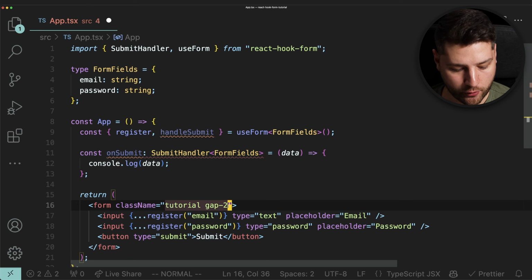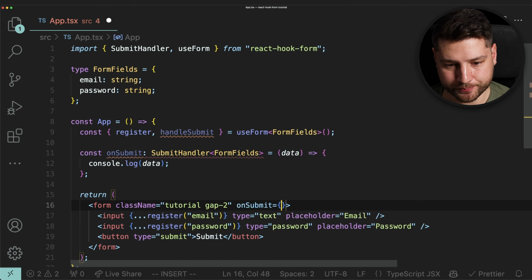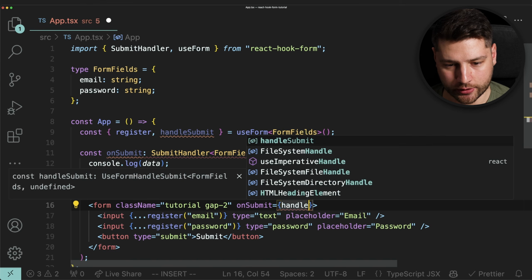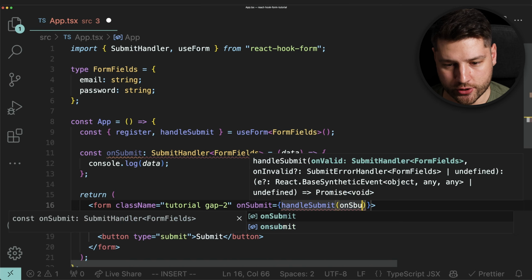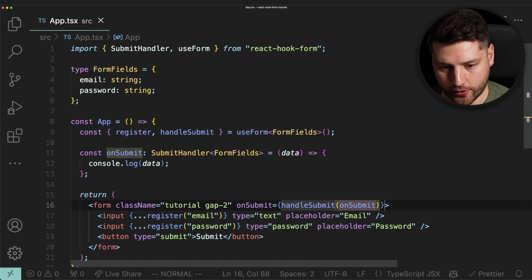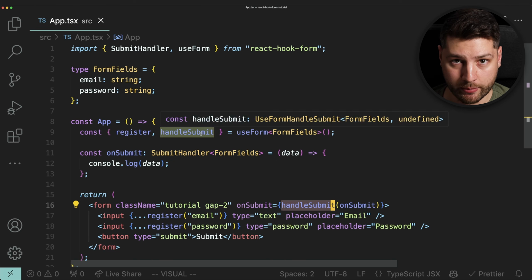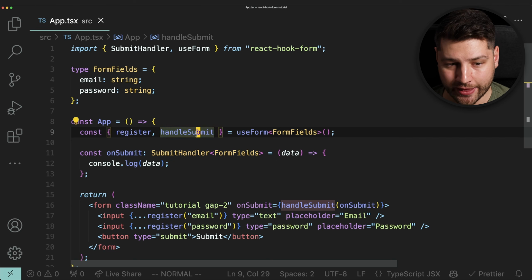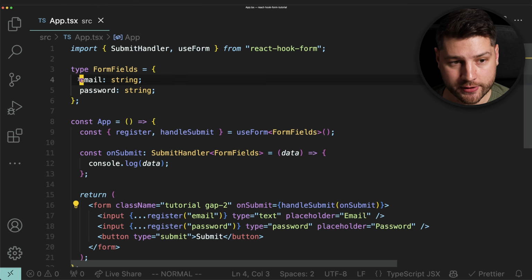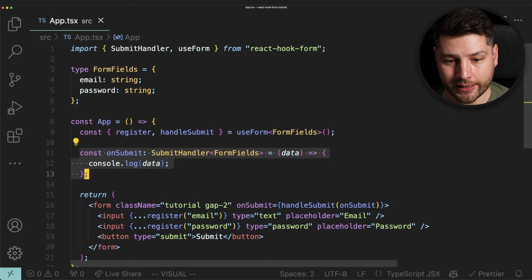So I'm going to come here to the form and then I'm going to do on submit. I'm going to give it handle submit and then on submit like so. What this is going to do is that whenever this form gets submitted, it's going to first call the handle submit function, which remember comes from React Hook Form, and this will do some work behind the scenes for us. For example, it'll prevent the default behavior of the form, and then it's also going to make sure that our form fields here are valid before then calling this on submit function with the actual form fields.